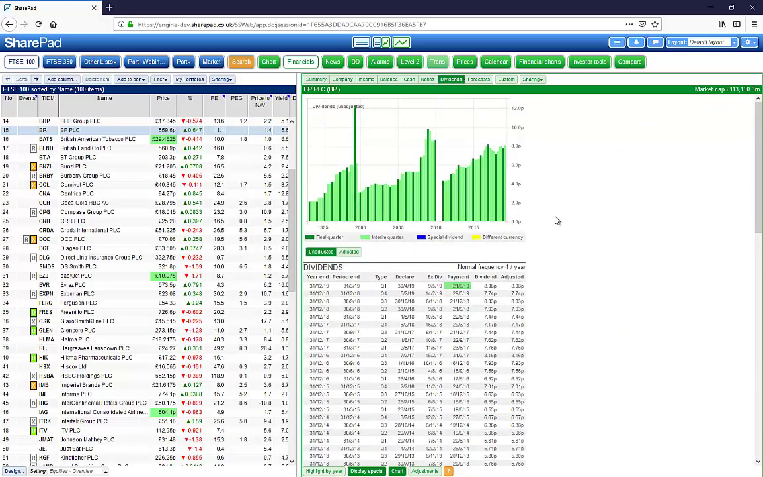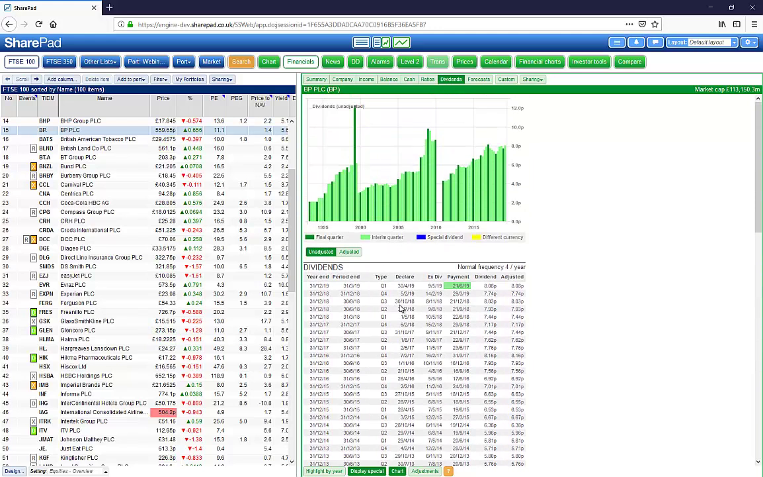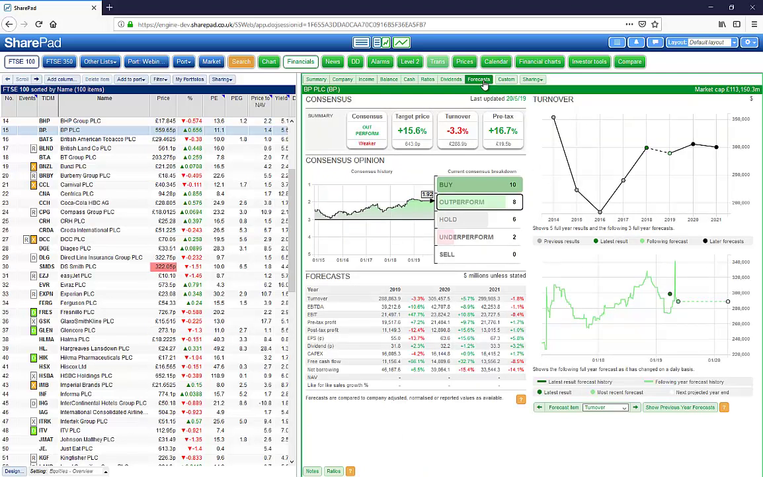The dividend section will show you the history of dividend payments, so you can see every single dividend payment made by the company, together with the declaration date, the ex-dividend and the payment date. The forecast tab will give you access to broker forecast data. You will be able to see what the current broker consensus is based on the average of all the brokers putting forward an opinion on the company, and the forecasts themselves. There's a table here at the bottom which will show you the actual figures compared to the previous. So we have the 2019, 2020 and 2021 forecasts.